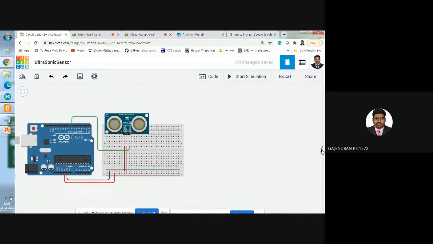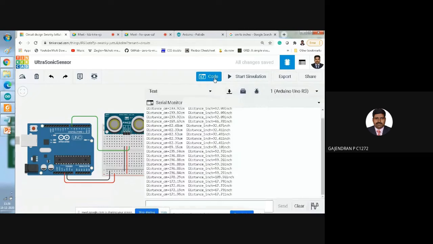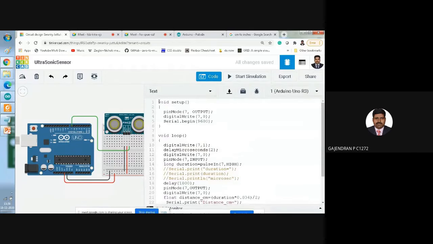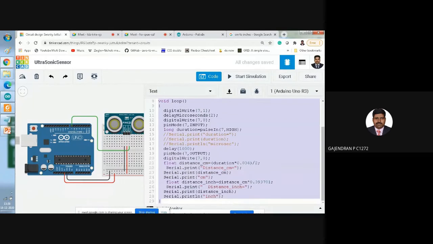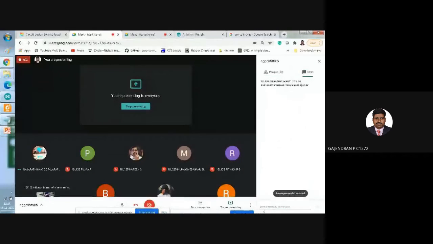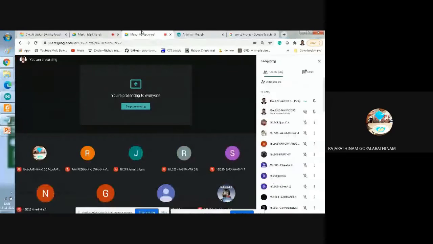Go to component list. Do you have any doubts so far? Shall I continue? Hello? Hello? Gajendran? Sir? Did you hear? Sir, if you have any doubts, please ask. I was checking whether the 4-pin sensor could be shown. Okay.